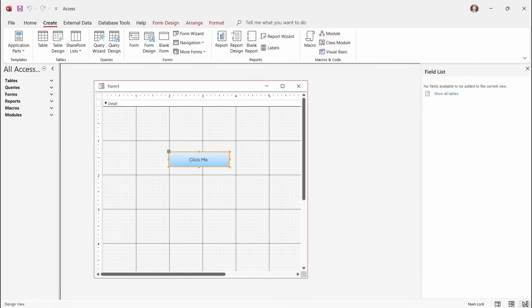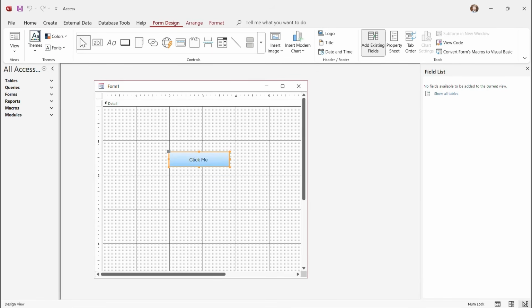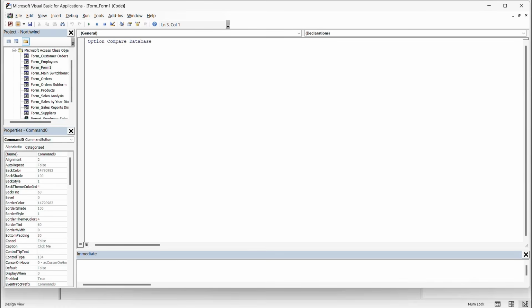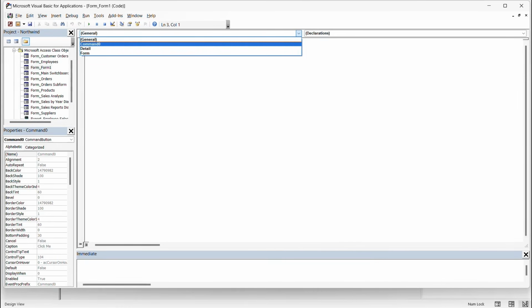But another way we can do this is in Form Design. You'll see the button here that you have selected. And under Form Design, you can also access the code for this exact button. So I'm going to click on View Code. And I'll open it up here for the button. So we're going to actually create a code for this button. You'll see here we have General, or we have the button here, Command 0, the Detail, or the Form.